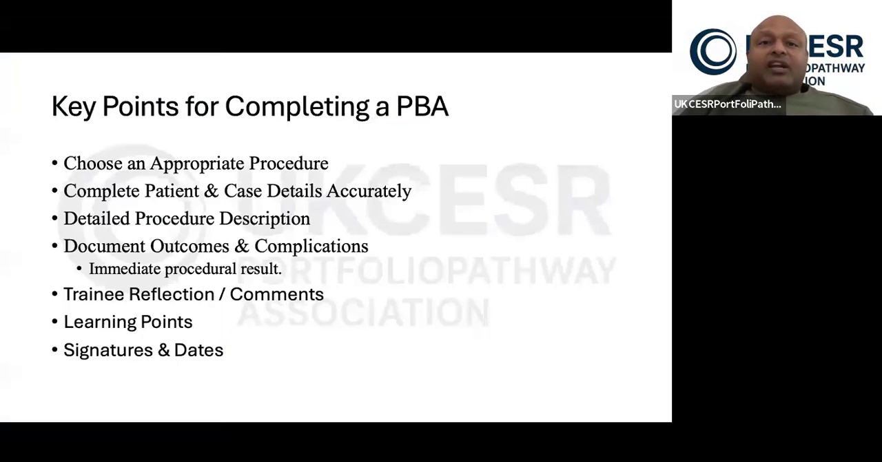Key points for completing the PBA: choose an appropriate procedure, get the things from the SSG guidelines, complete the patient details and case details accurately, and a detailed procedure description should be there. Document outcomes and complications. If there is a complication, mention it. For example, there was bleeding, and I was appropriate in controlling the bleeding. Make sure you have the trainee's reflection. Again, think about SMART mnemonics. Learning points have to be mentioned.